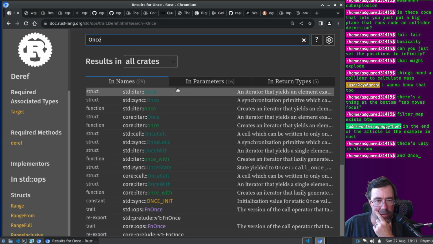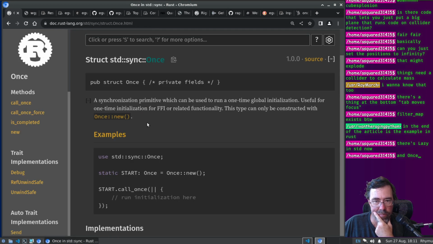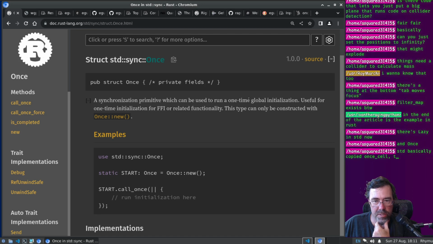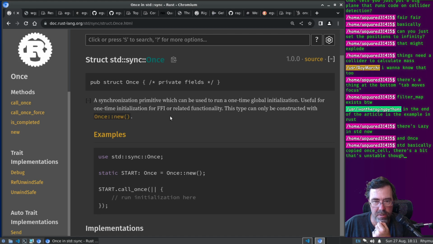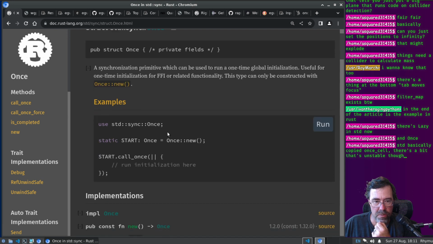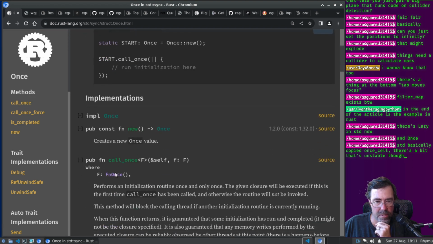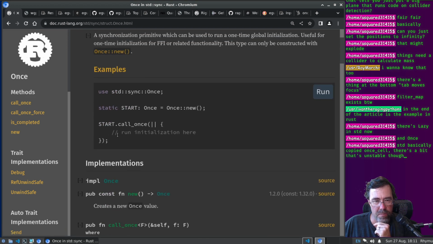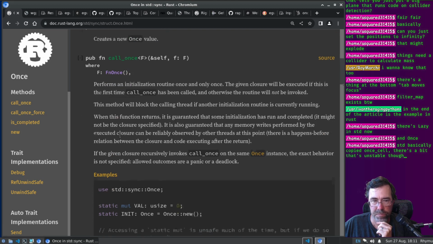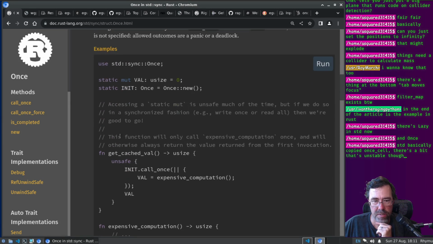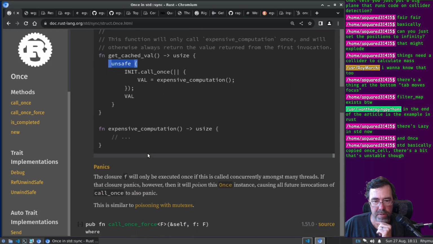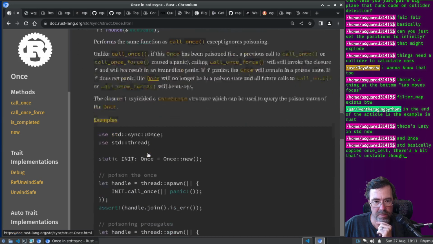Once. Oh, look at that. Synchronization primitive which can be used to run a one-time global initialization. Useful for one-time initialization. So we would just have it set some global to 0 or something, right? Or actually be better to... how do you actually make a singleton with this? You still need unsafe, right? How do you do this without unsafe?